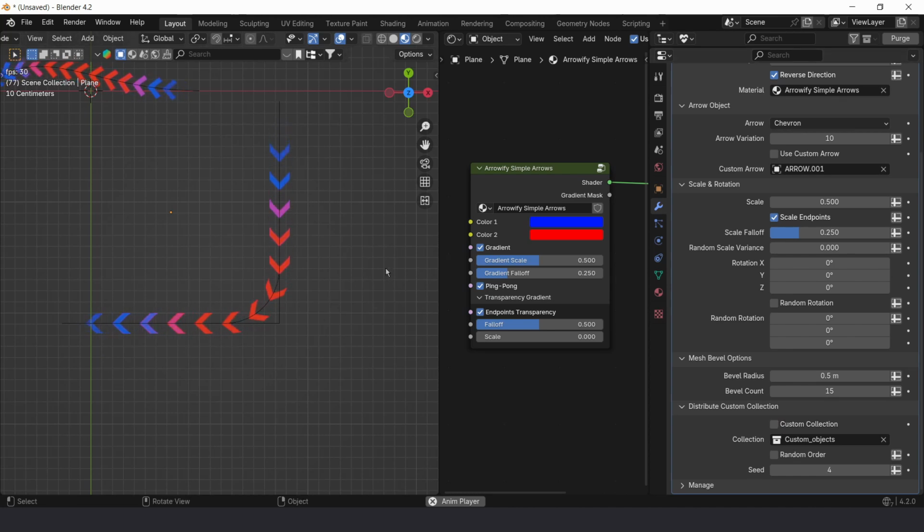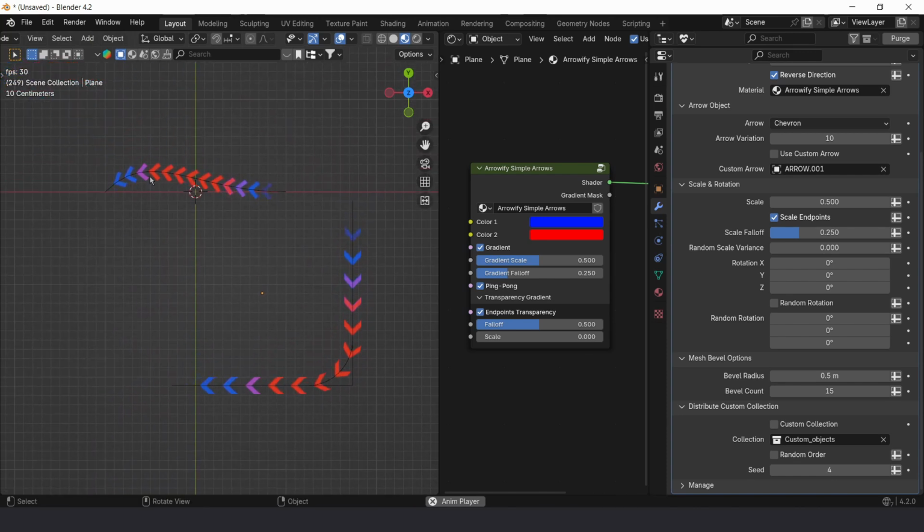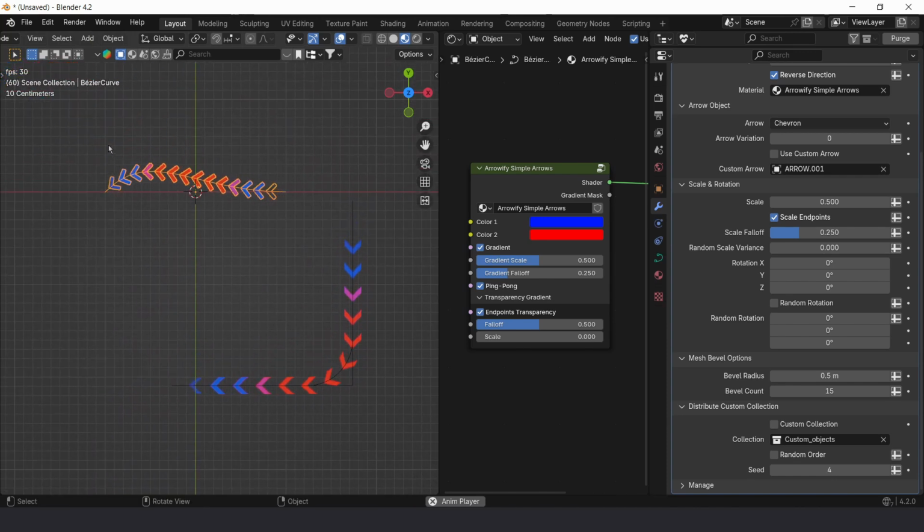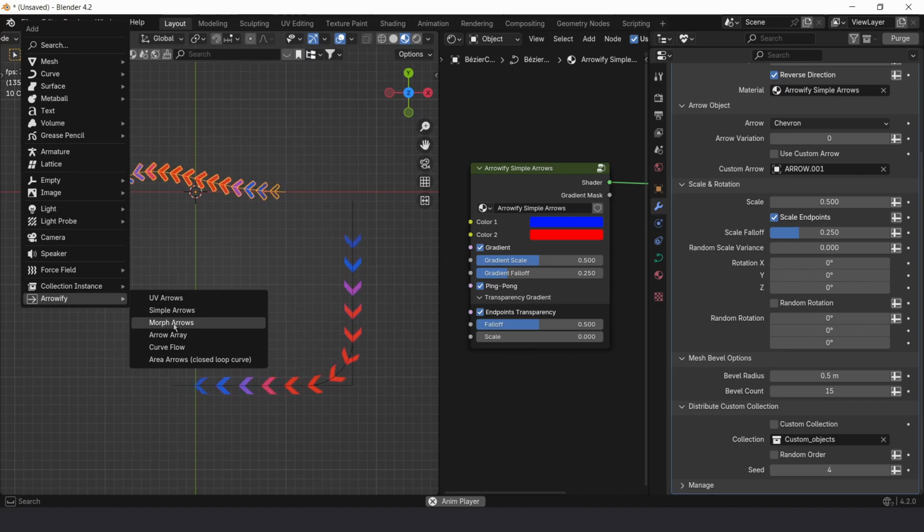Anyway, one thing to note though is that this does not actually deform the arrows to the curve. This just rotates the arrows according to the curve direction. If you want arrows that actually deform to the curve, then you are looking for the morph arrows, which let's take a look at now.